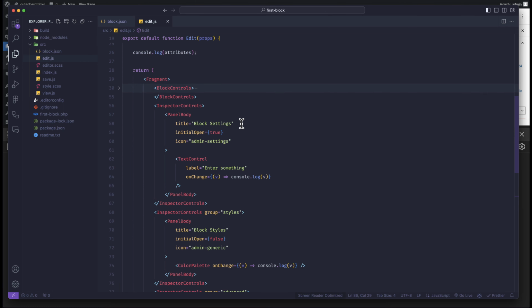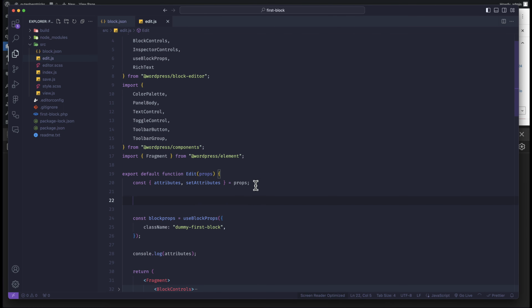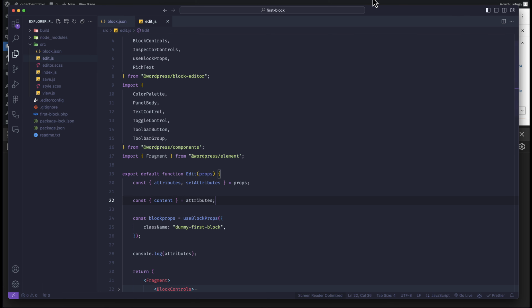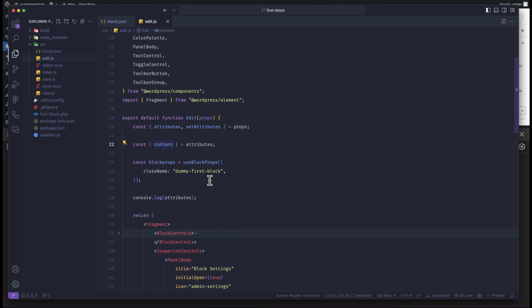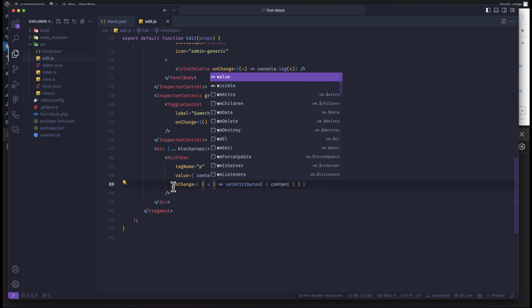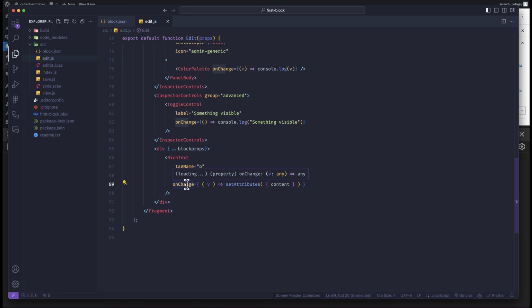RichText will be our content. So we can simply destructure our content from our attributes. So now we can use this content inside this value, and on this function, when we change the data, what will happen? Then we'll pass the setAttributes. Our data will be updated. This content value will be the new value of this content. This new value will be set to this attribute.